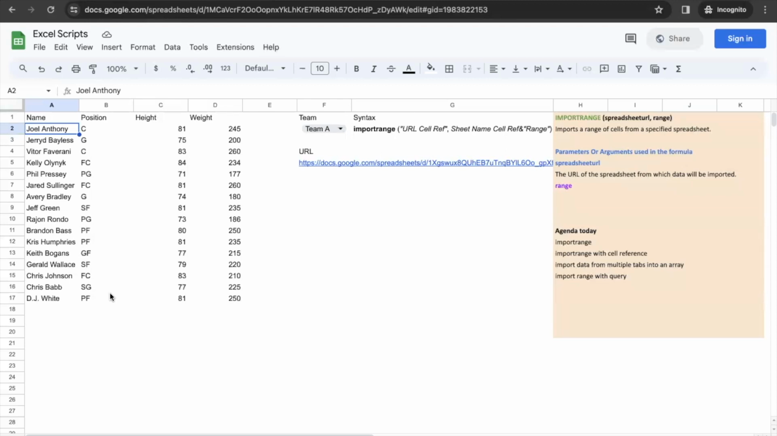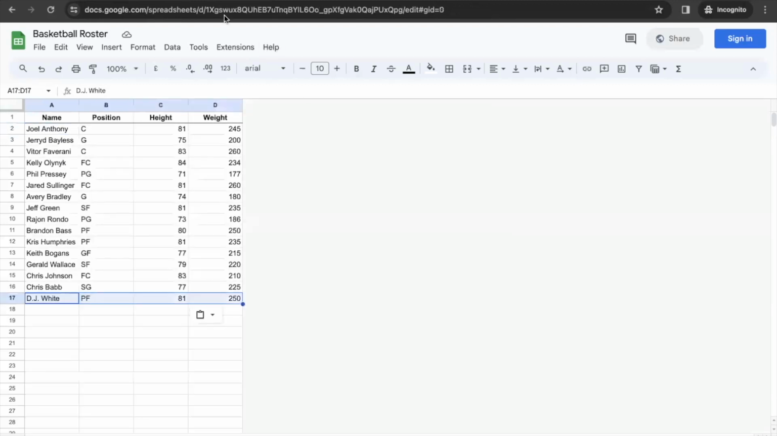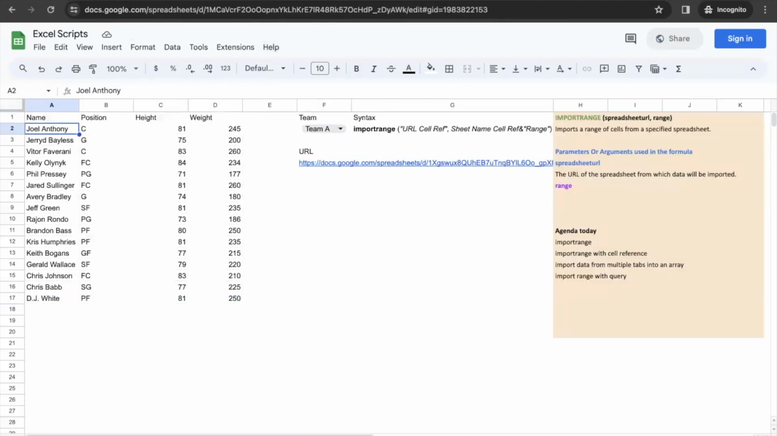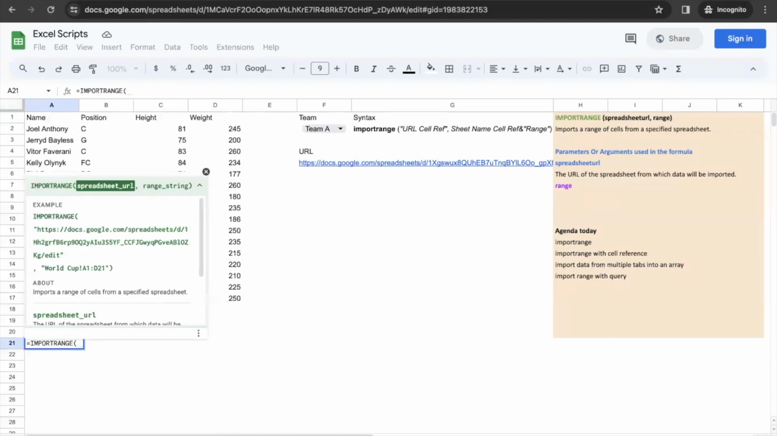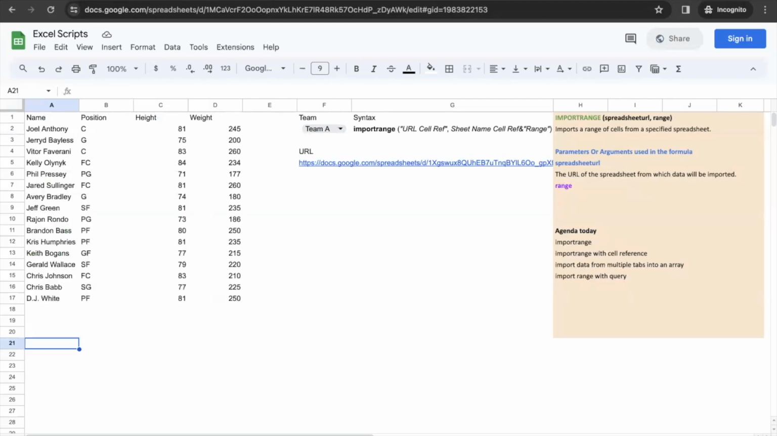I have already given access to this sheet to fetch data from here, which is why I did that. But the first time you write an import range, and you, for example, specify a URL, let's say there was another URL that I type in here. It's going to give you an error and it's going to say, please give access. So just give that access and your formula should work, right? So that's how simple it is to use import range.